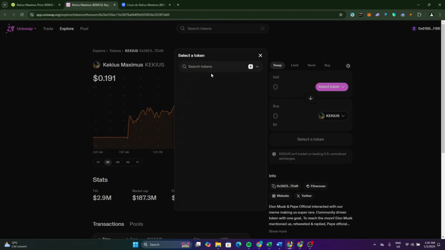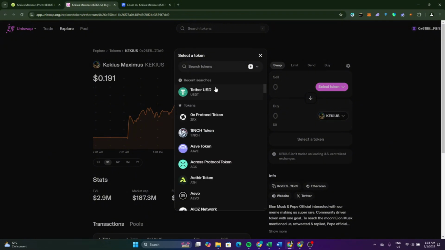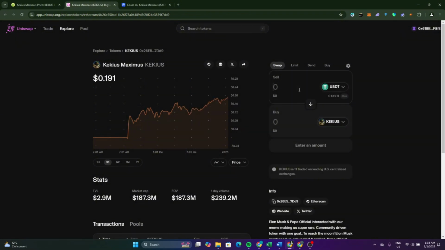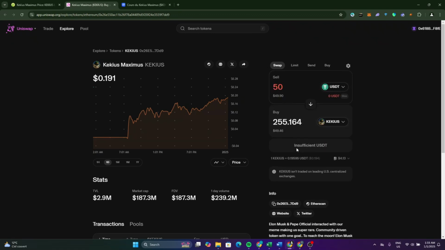Now from here, just select the token that you want to buy with. For example, I select the Tether USDT. Now I enter how much I want to buy, and this is how much you receive. Because I don't have any USDT in my Bybit wallet, I can see here the buy option. Now for you, just go and fill your Bybit wallet with USDT to be able to buy this token here. So this is how to buy the KEKIUS Maximus token on the Uniswap version 2.